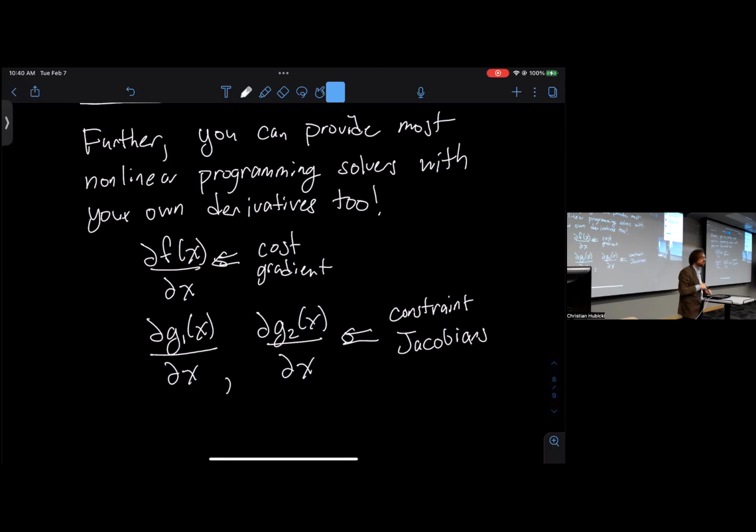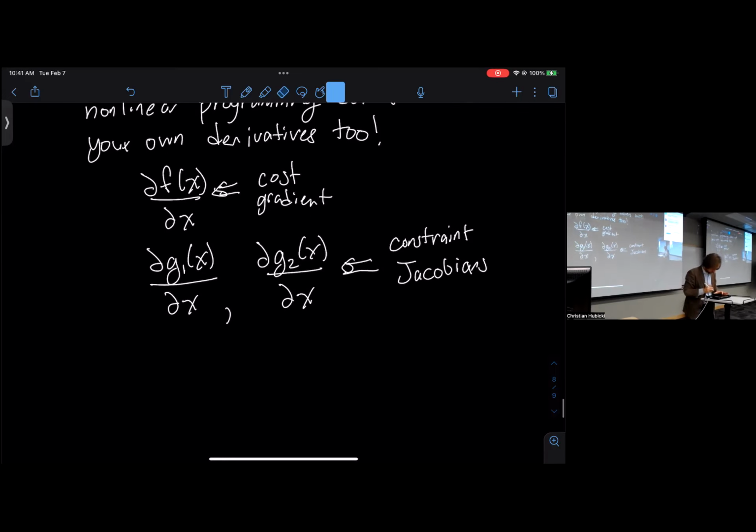We have 5 minutes. We can do some constraint Jacobians, right? Okay, I see some tepid faces. Okay, but I'll convince you. In reading through the camera, tepidity, I see it. But we'll do it.